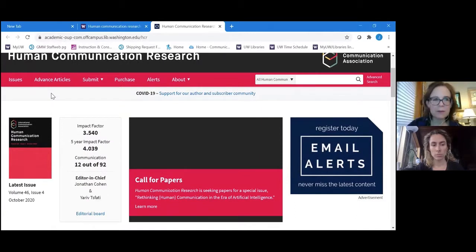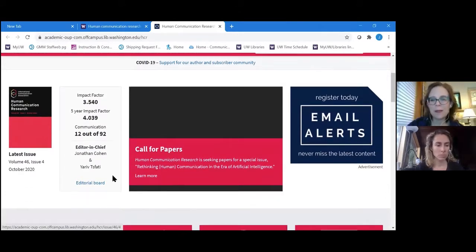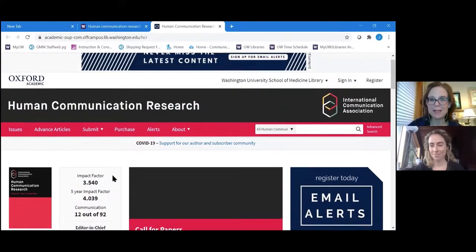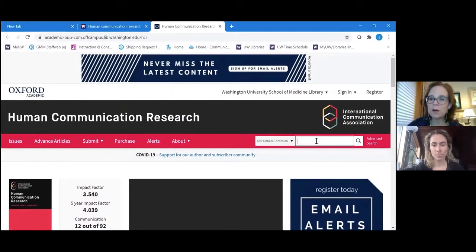So now, because we went through UW Library Search, Oxford knows we're affiliated with UW, and we can see lots of information about the journal. We can go in and just look at the latest issue and see what articles it's published recently in its issue. I call that browsing. You can go in by date and just see what's there. Or you can also use the search box here and just put in a search that describes your topic.